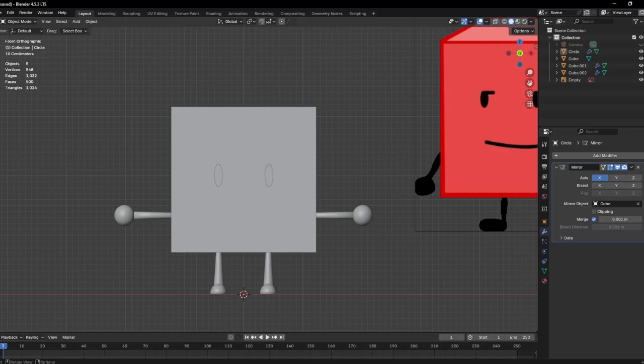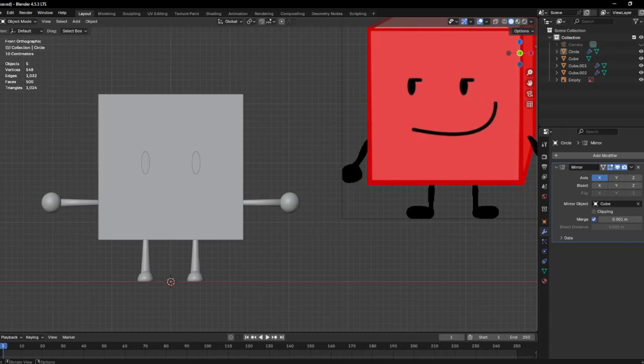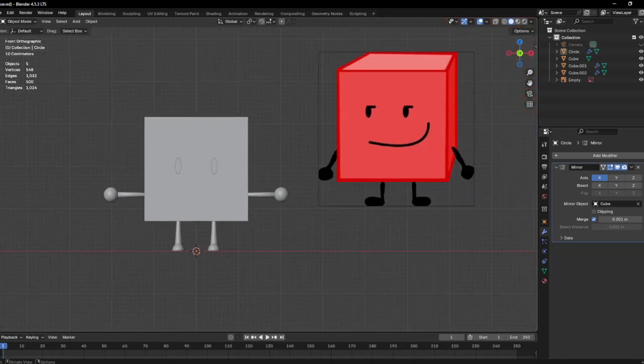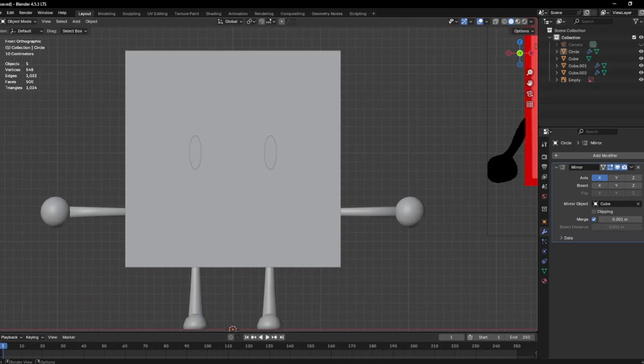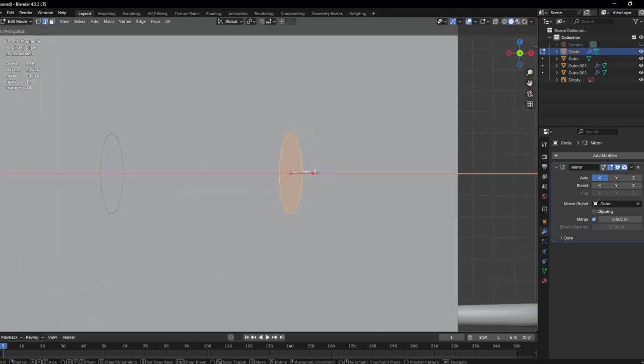Also, you may be wondering, why did we need a Blocky ref when everyone knows what Blocky looks like? He's literally just a cube. Well, again, it's useful for proportions if you want to be proportionally accurate, and also it's good for color picking, which we'll get to when we do the texture paint stuff. Yeah, eyes, I think these are still a little bit too wide.